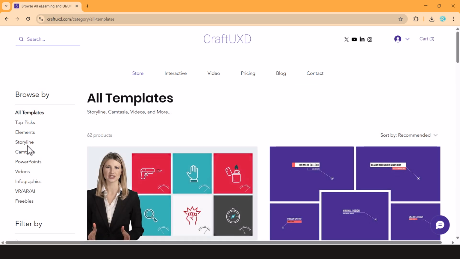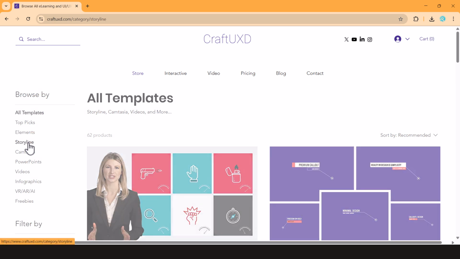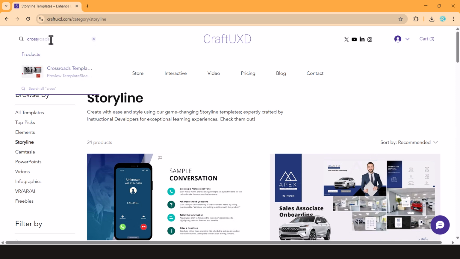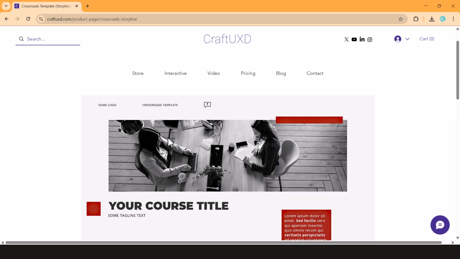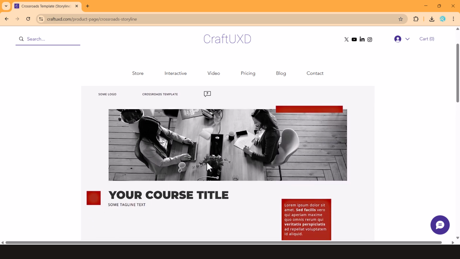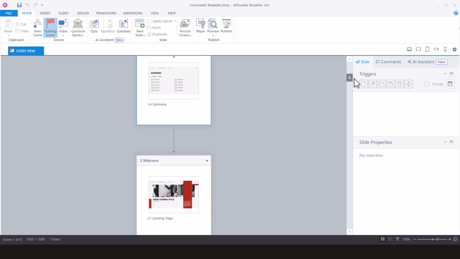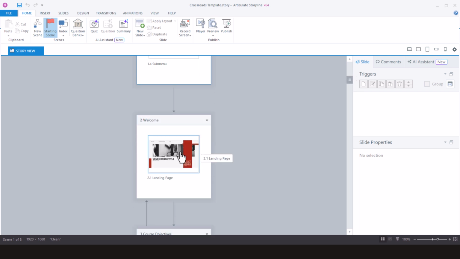Well, let's try it out. Let's just take the Crossroads template, which has 35 slides, and pretend it's your project. And then, let's insert our nice audio navigation into it. I'll show you how easy we've made this for you. Okay, I've already downloaded and opened the Storyline template file, as you can see over here.